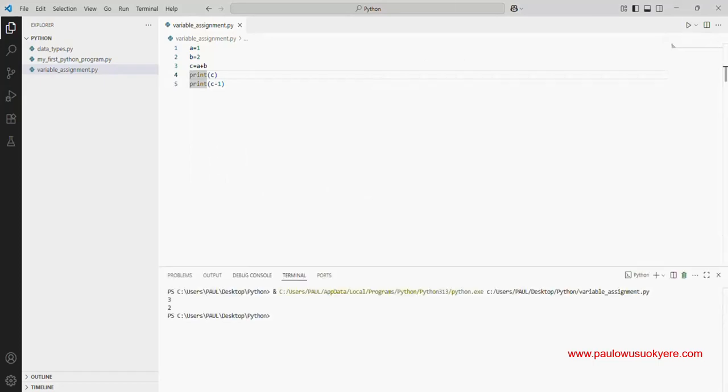You see, the answer for number 4, or line 4, is print C, which is 3 here. Okay, and the answer for line 5, which is print C minus 1, is the 2. That is why it is displaying 3 and then 2. Okay, all right.